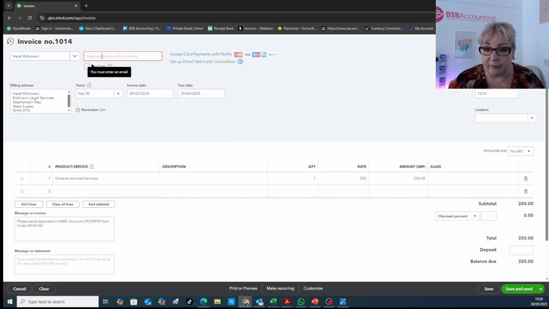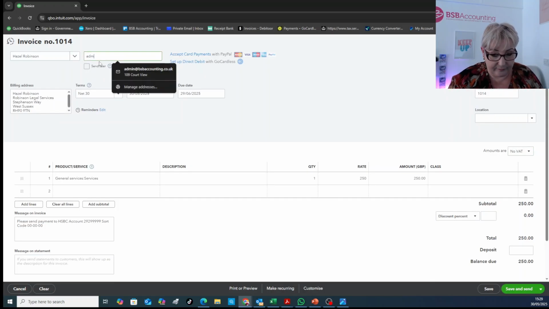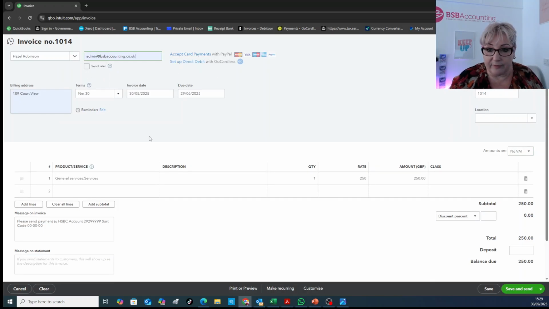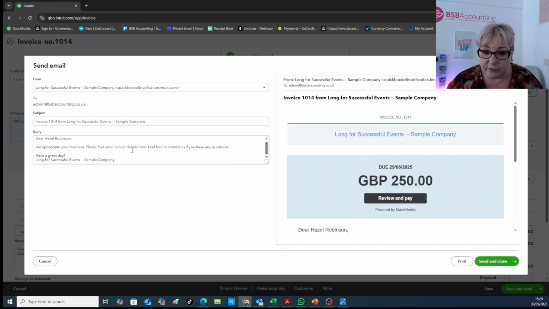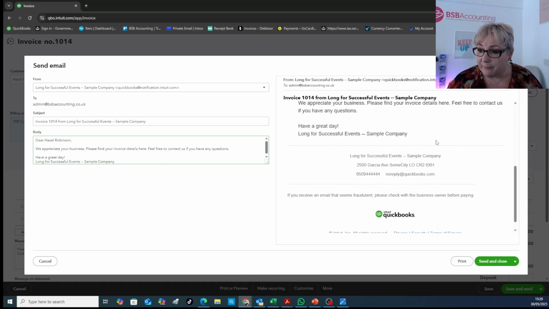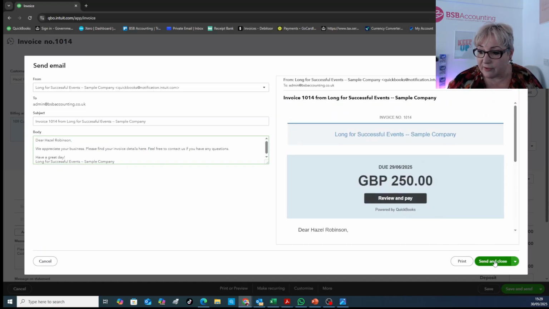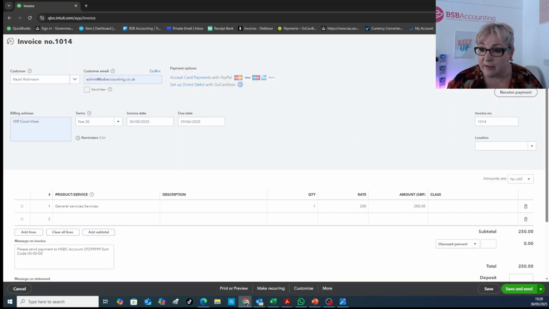Now, obviously, it will need an email address. So if you click on save and send, you will have this last opportunity to customize your email. So this is how it looks. You can change it now, or if you're happy with it and everything, then you can just click on send and close. So this is how you send an invoice to your customer from QuickBooks.